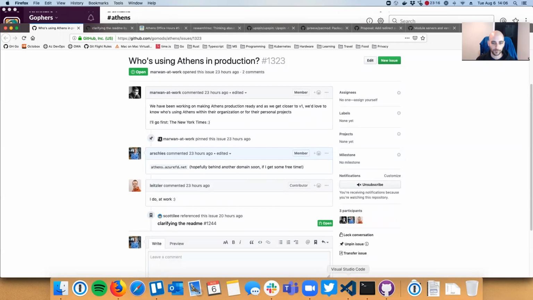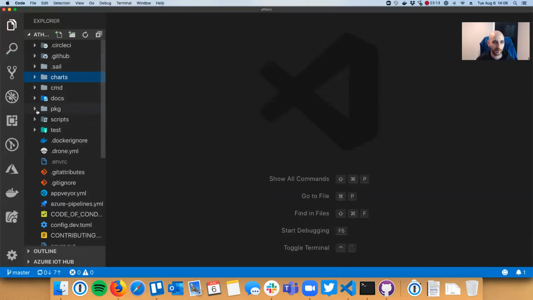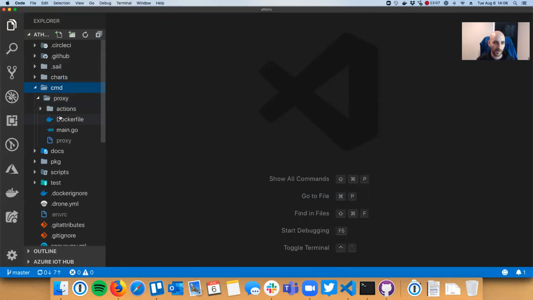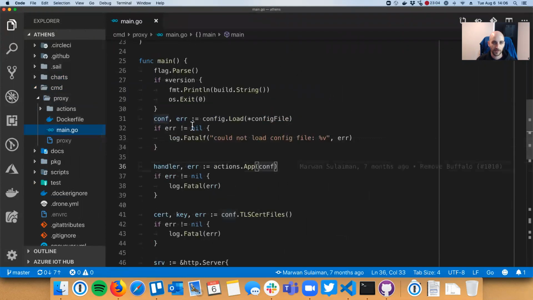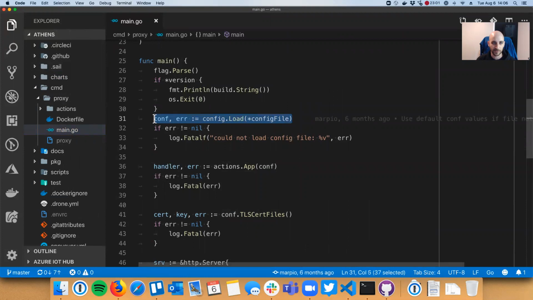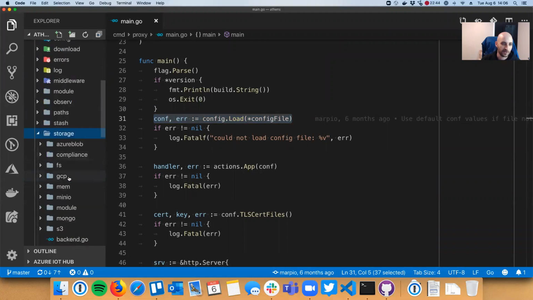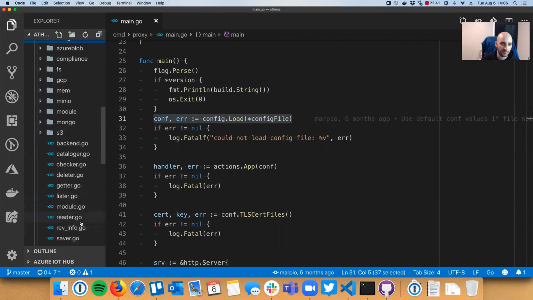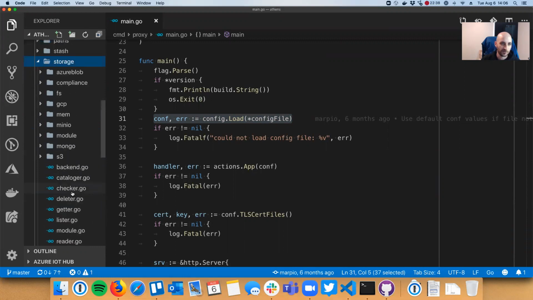So let's go into the code. In the past, we have gone through and talked about the config system, which starts here. This is how configuration values get from the configuration file and environment variables into Athens, get parsed, and then flow through pretty much the entire code base. We also talked about storage drivers. Those were in the PKG directory. We talked about generally what a storage driver is, and we also dove a little bit into the MongoDB storage driver.